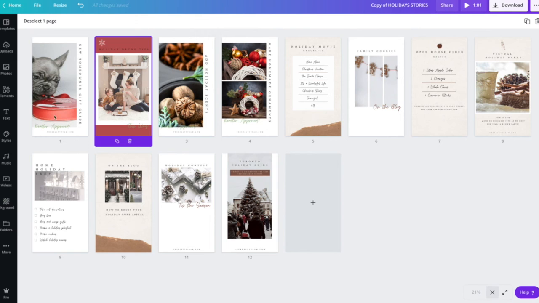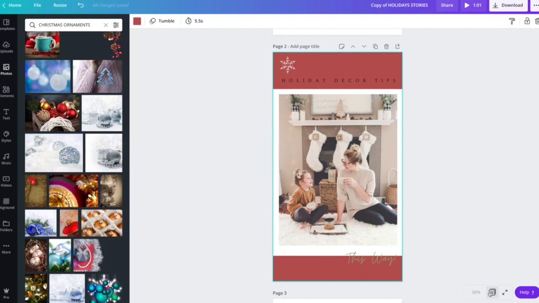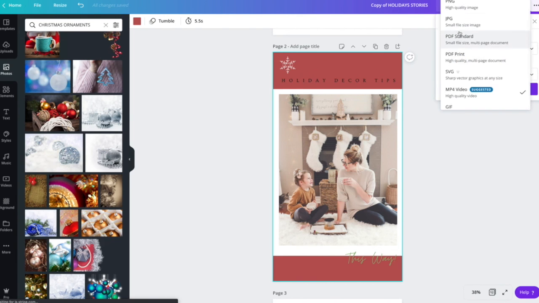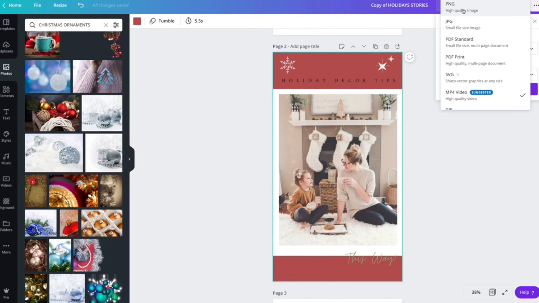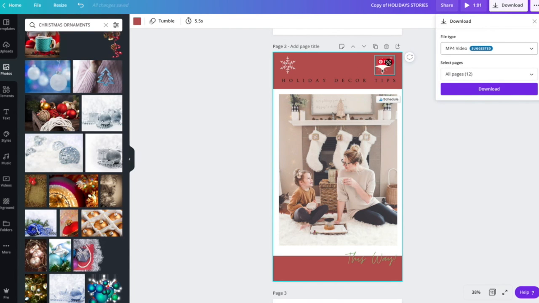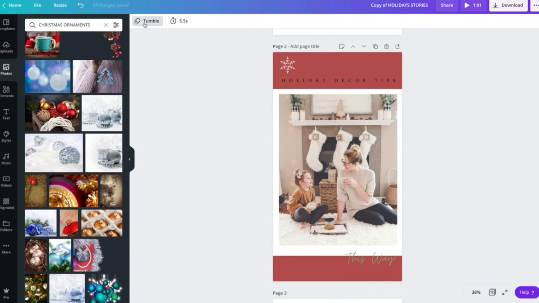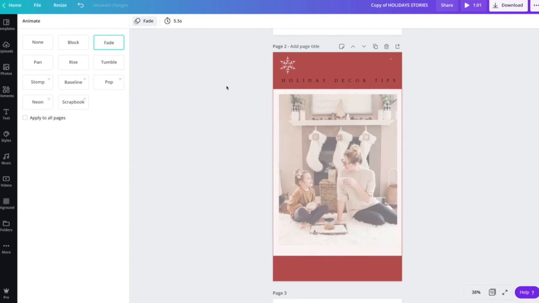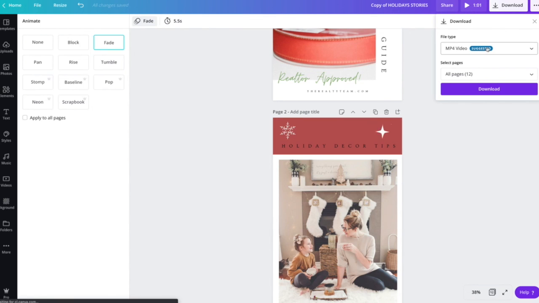And then when you're done that, it is time to download. And this is where you can either download as a PNG file, which will download everything as just an image that you can then upload to Stories or Pinterest. Or if you've added animated elements, or you've added an animation to all of your slides, then you're going to want to download as an MP4.